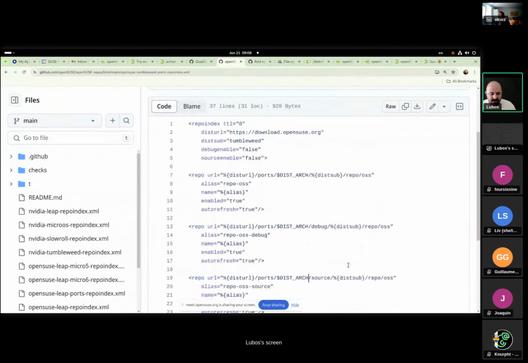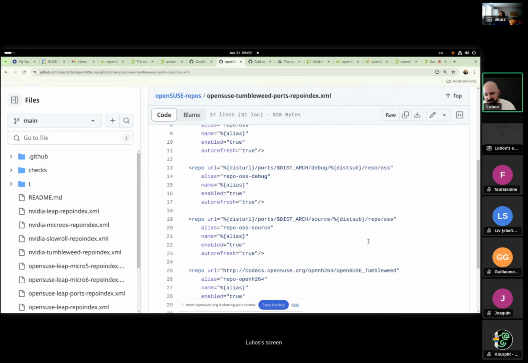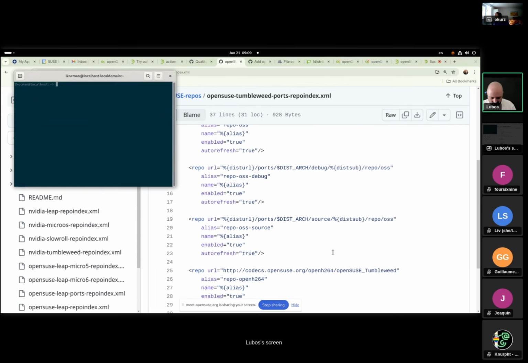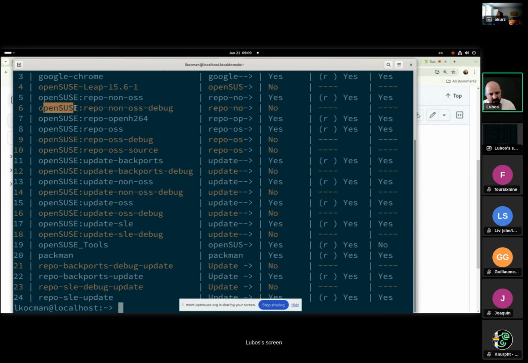Okay, so basically, if you want to add a repository or remove a repository, you add it to this XML through a package update of openSUSE repos, right? And that regenerates all of the repositories in /etc/zypp/repos.d. They all have a prefix, I can show you. I'm using that package here. So if you do something like zypper lr, you can see that all of them have the openSUSE prefix, and that will be the same in the directory.